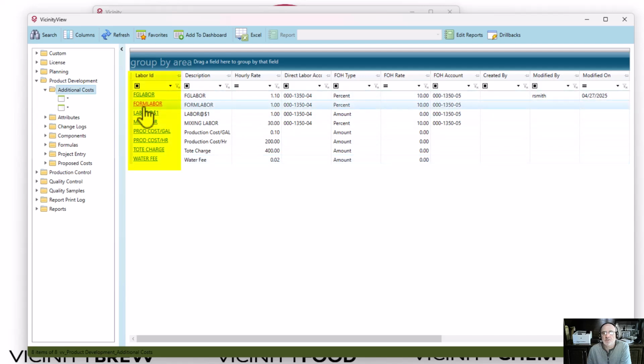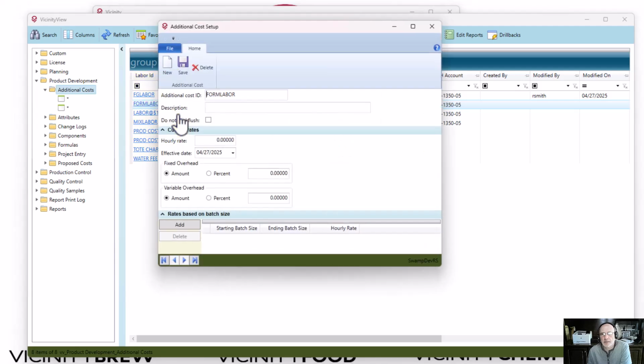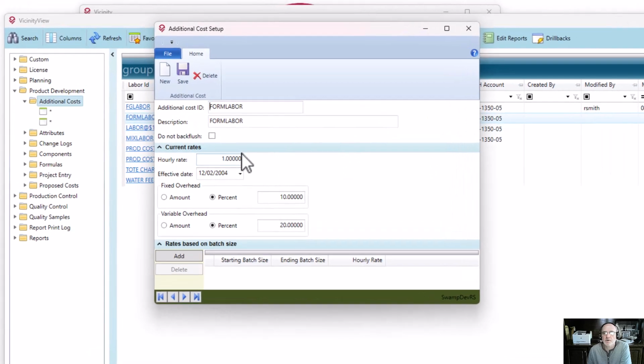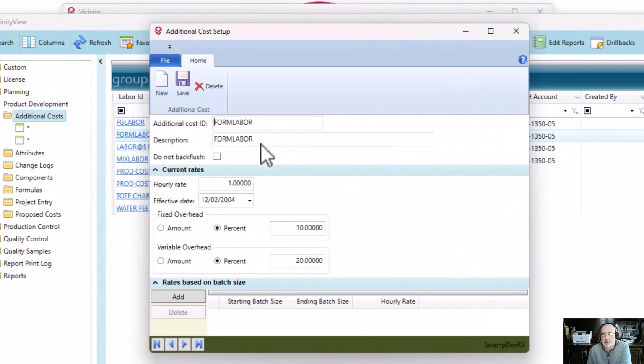I'm going to come into this labor ID. I actually created a drill back for this so I can a little easier get to that record here. So we've got this additional cost ID. It is currently at $1.10 per unit. I'm going to go ahead and change that to 1.2 and save. Now it's part of the database.